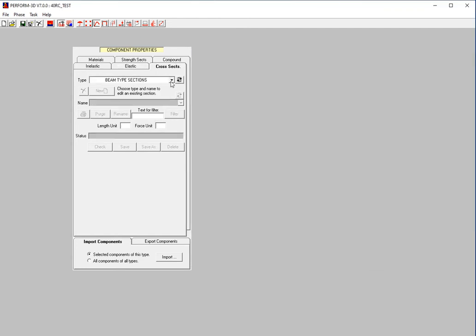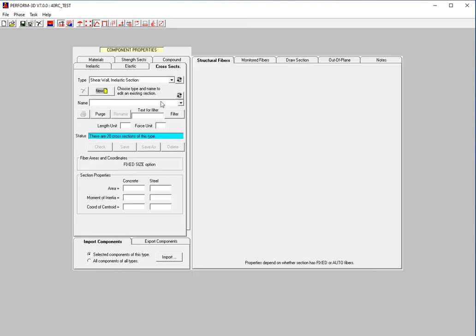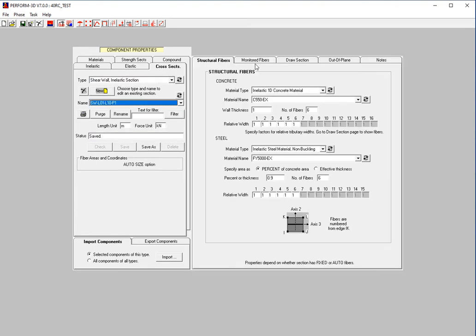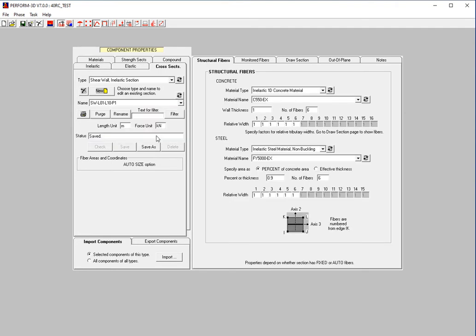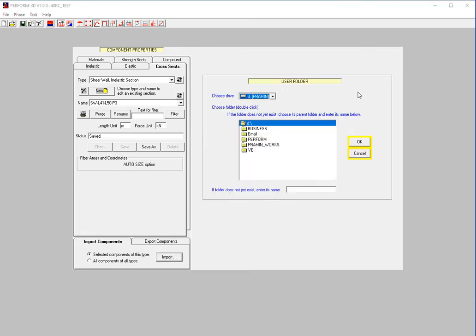You can go to cross section, shear wall inelastic section. In the model, they already have the fiber section here. This is the original from the model. So it's time to import the section that was generated by PX. Go to file, the binary file created from PX, shear wall inelastic fiber section.